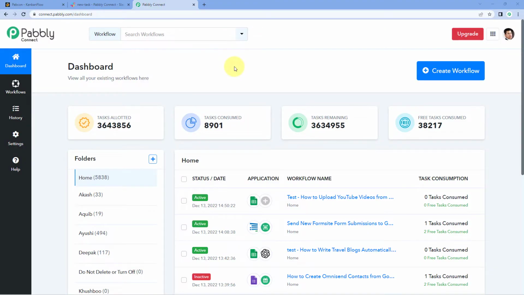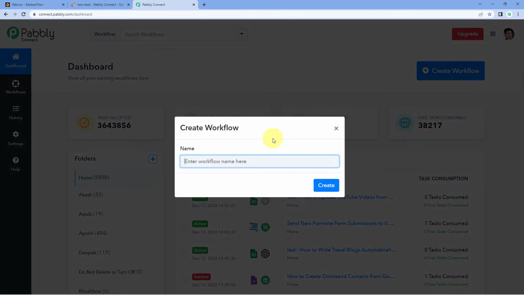As you can see, here we are on Pabbly Connect's dashboard. To reach this dashboard, you will get a free sign-up link of Pabbly Connect in the description box below. By clicking on that link, you can create your free Pabbly Connect account in just 2 minutes. After reaching this dashboard, just click on Create Workflow and give this workflow a name. For example, I would like to name my workflow KanbanFlow to Slack. And then just click on Create.